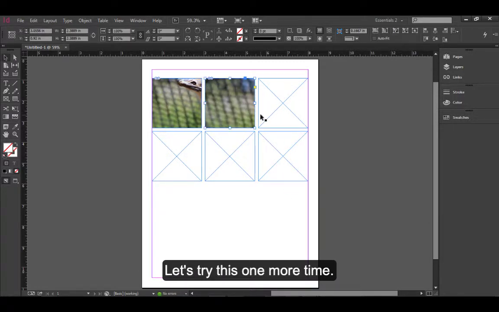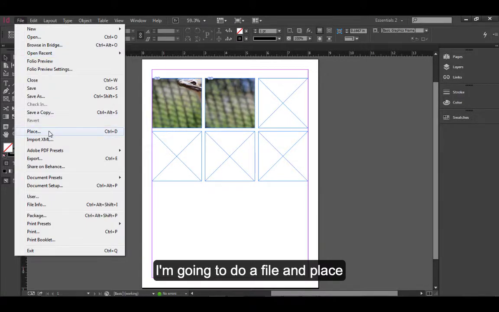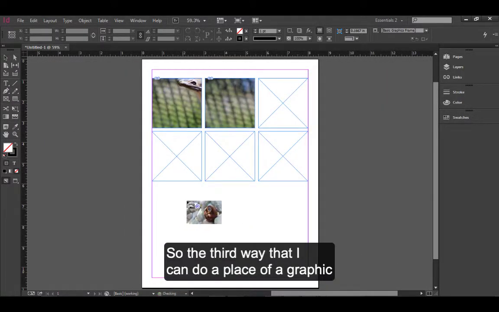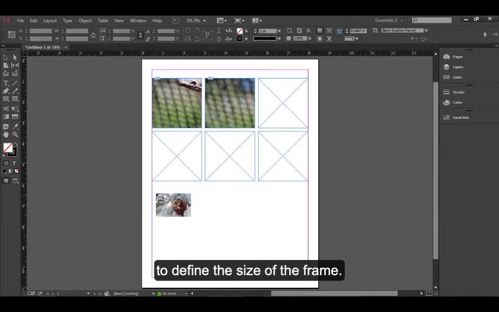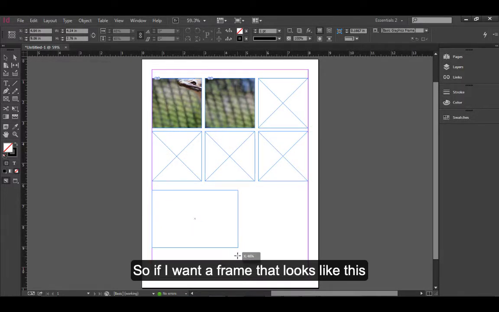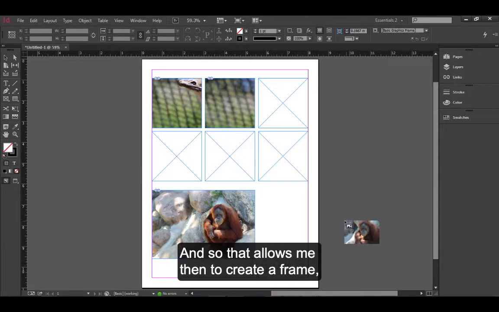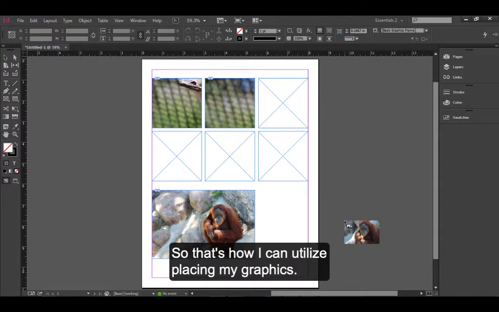Okay, let's try this one more time. I'm going to do a File and Place and select 2 more here. Click Open. So the third way that I can place a graphic is actually to drag my cursor to define the size of the frame. So if I want a frame that looks like this, and you can see it's sort of snapping to the proportions here, that allows me then to create a customized frame. Okay? So that's how I can utilize placing my graphics.